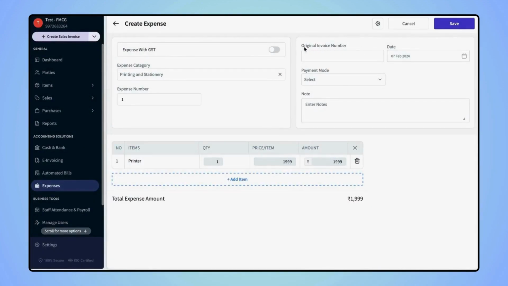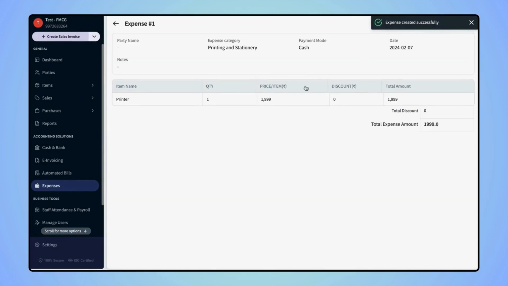Next, you can also add the original invoice number here, means against which invoice you are creating this expense entry. And you can add the date, select the payment mode, and if you want to add any note, you can enter it in the respective field. Now click on Save, and your expense record will get created.